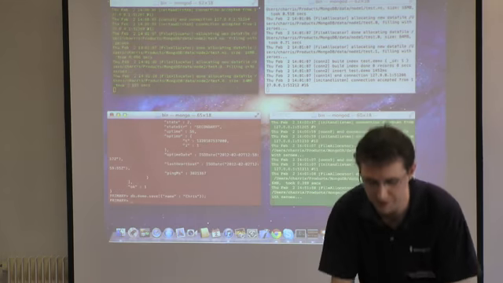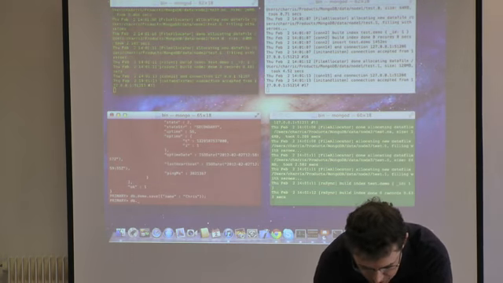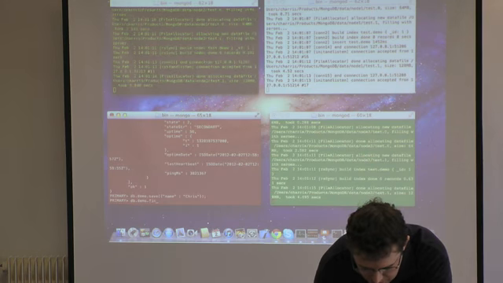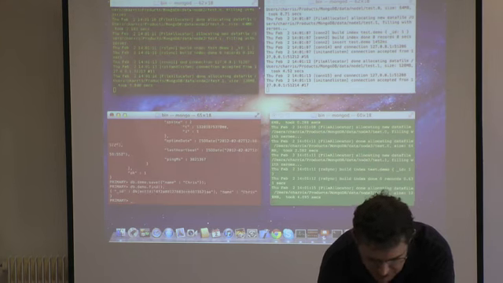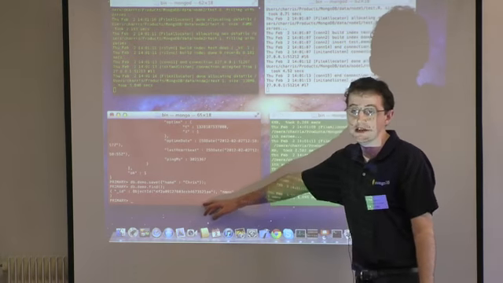I can obviously find my document. db.demo.find. And in theory, that should come back. There we go. So here's my little document, Chris, that I've just saved. It's been given an ID. It's in the database.